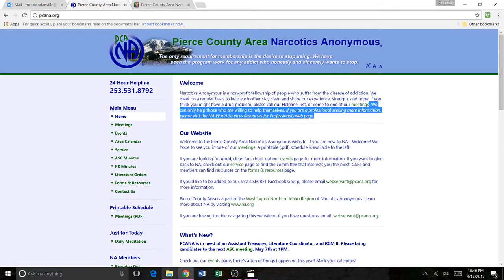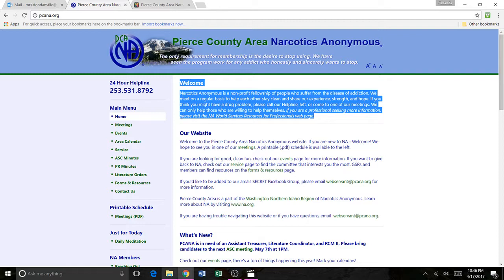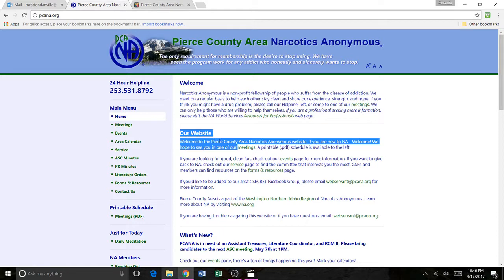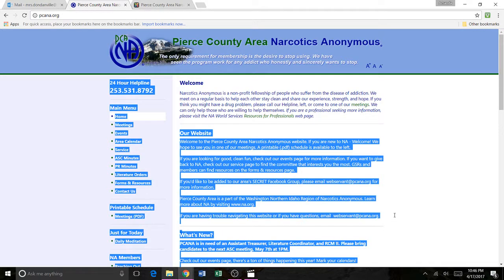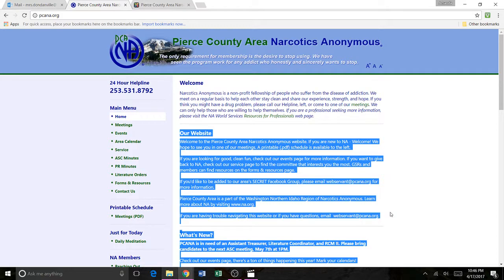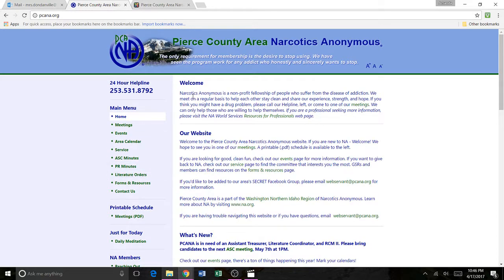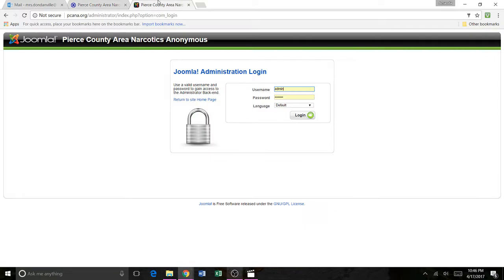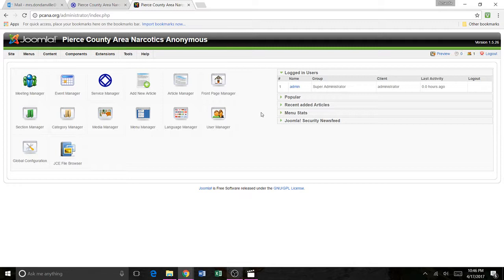In my case, the way my template is, this first section is called a module. The second section is made up of articles. So we will discuss how to edit the module and edit the article. I do believe I had to create a category as well called Our Website, and I point the articles to the Our Website category on this page. So we'll go ahead and log in, and hopefully some of that will start to make more sense.